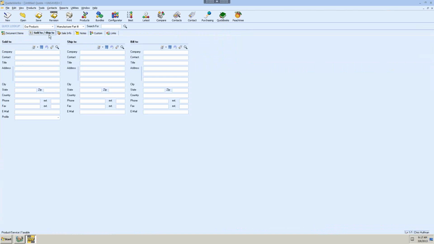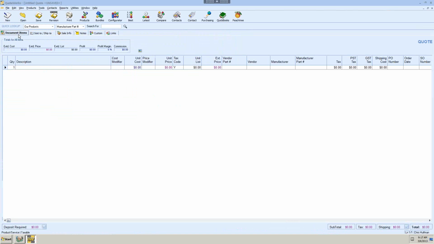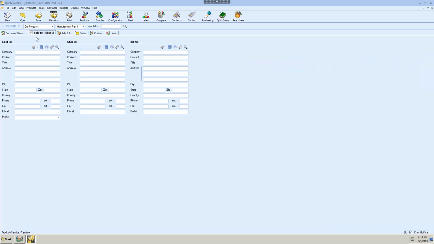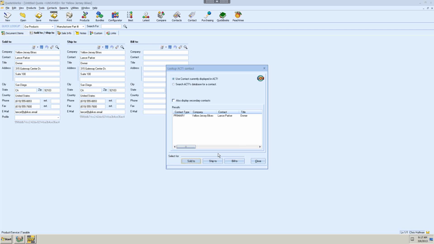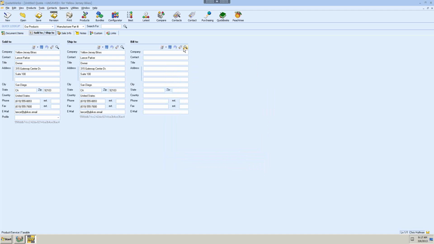With QuoteWorks open, there's multiple tabs here. Document items are the line items within the quote, for example, the items that we've purchased or will be quoting them. Sold to, shipped to is where I can bring in my information from ACT. If I click the button right here, it pulls the current contact straight in from ACT. If I hit the magnifying glass, that allows me to search ACT for particular contacts, and I can copy that right in. If you want to, you can copy fields directly there.